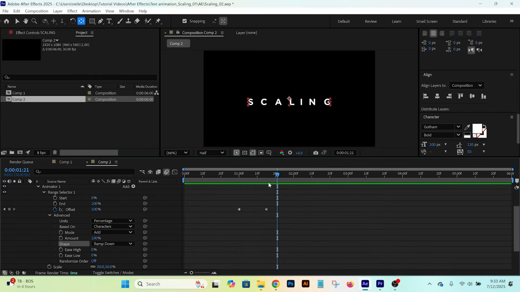Now I'm going to go 1 second forward, copy the last keyframe and paste. Then go 15 frames forward and copy and paste the first keyframe here to make the text scale back to how it started. Now let's add some easing to the keyframes and go to ease high and ease low, changing the value for ease high to 25 and ease low to 100.